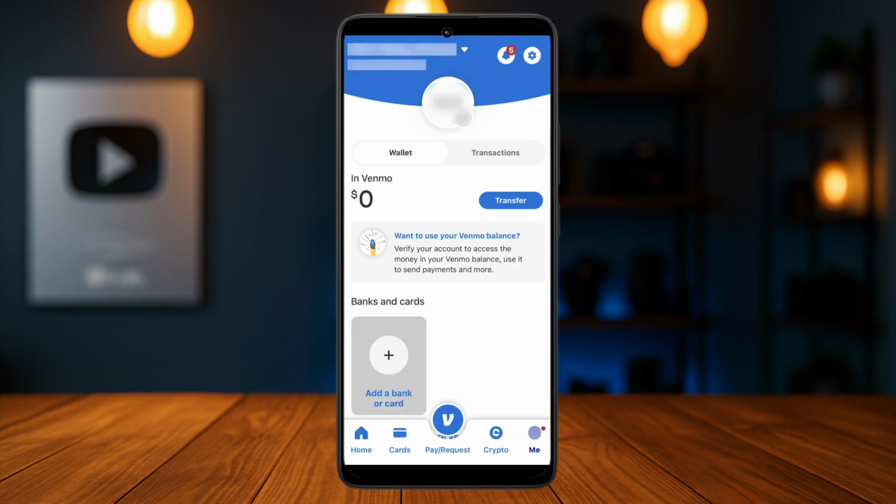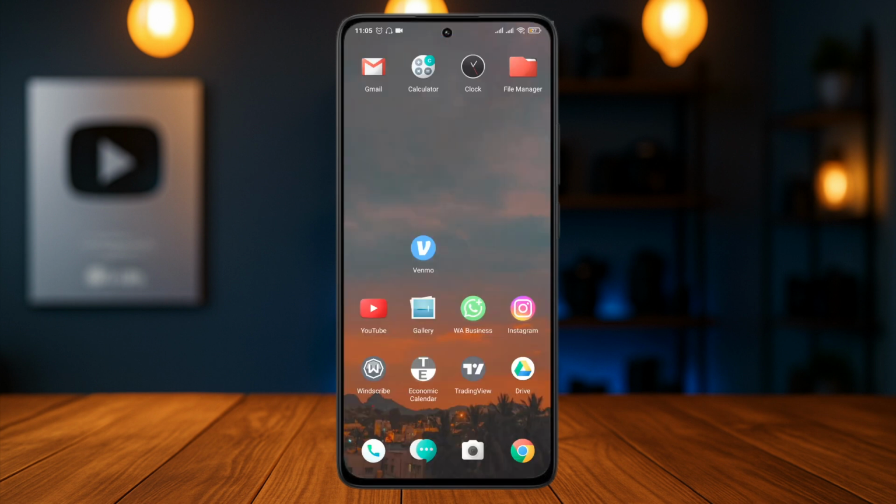In case the payment has already been made, the other option for you is to tap on the Pay and Request option on the bottom and then request the payment from the person. That is the only way that you can request or get back the payment that you mistakenly made, or change in the amount. So that was a quick tutorial on the way that you cancel a Venmo payment.